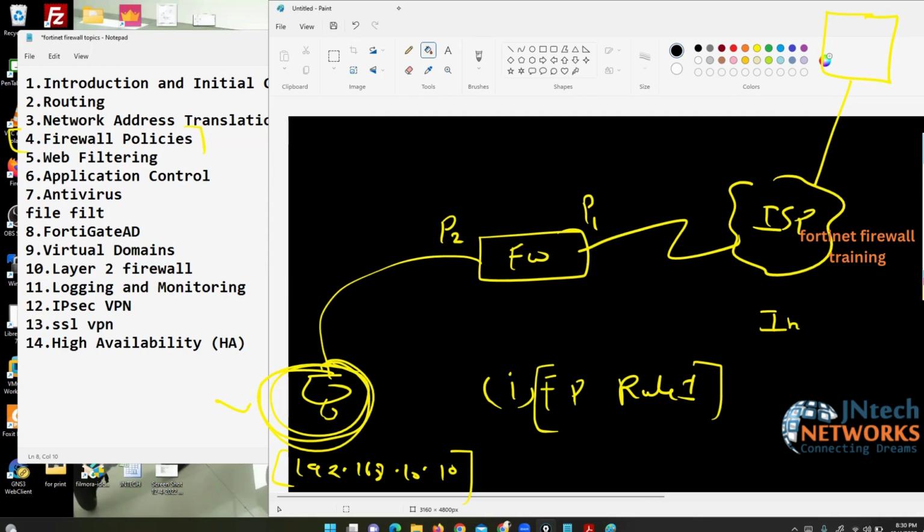Okay, so if you verify your log information, you will get incoming interface, outgoing interface, source IP, destination IP, but you don't know which user account. You don't know which user account is trying to access this malicious information from outside. So for full visibility, we can discuss FortiGate AD.